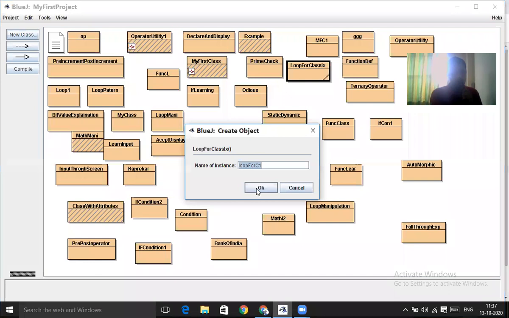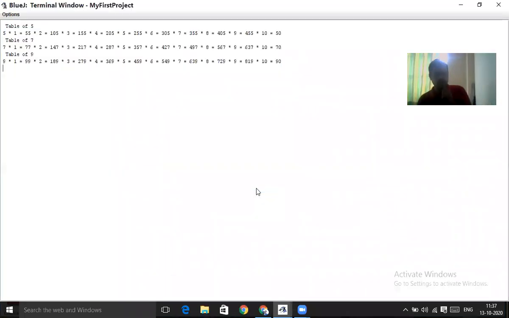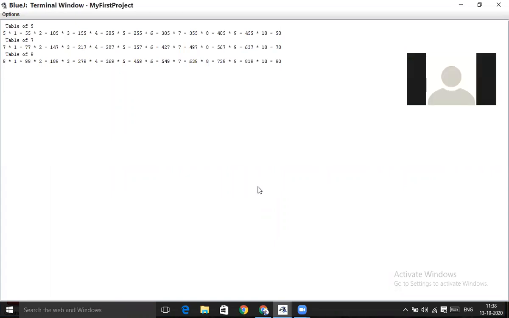While you see the screen, if you have any problem, you can tell me. So here we go: table of 5, table of 7, table of 9. Can you see? Yes, sir. So this is called a loop inside a loop. This is a nested loop.